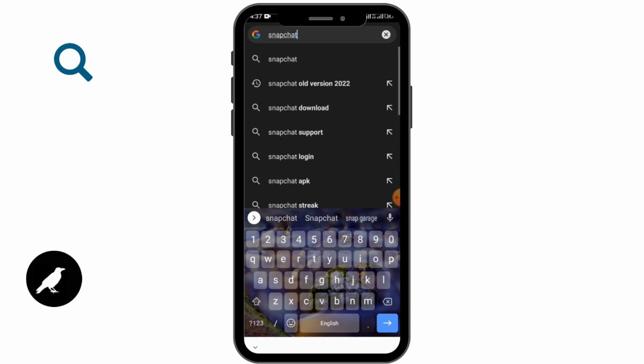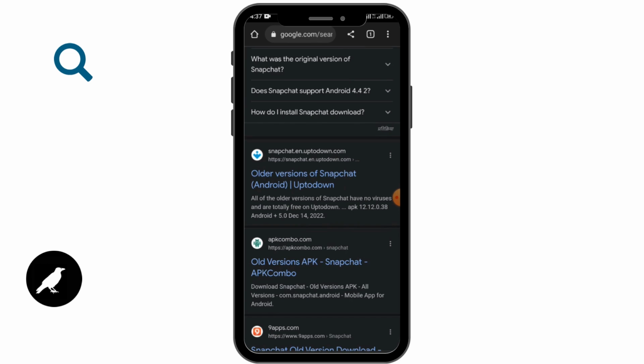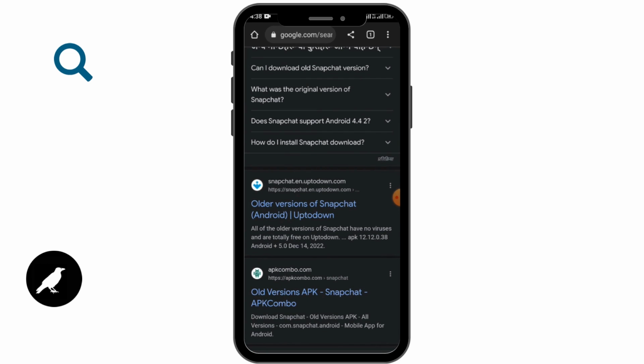oldest version. So here you can see the oldest version of Snapchat, so you can download it in your device, and from there you'll be able to see the rocket option from which you can play games with your friends. So by following this simple step, you can play games with your friends in Snapchat in 2023.